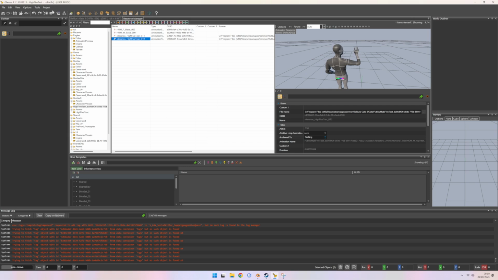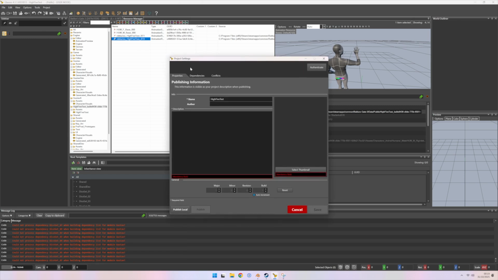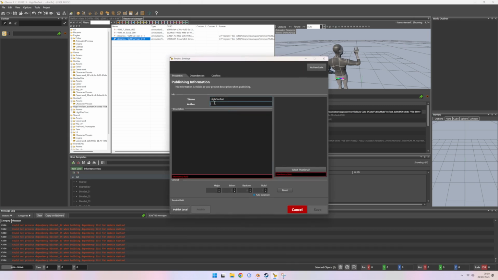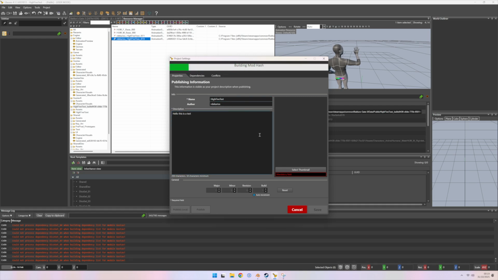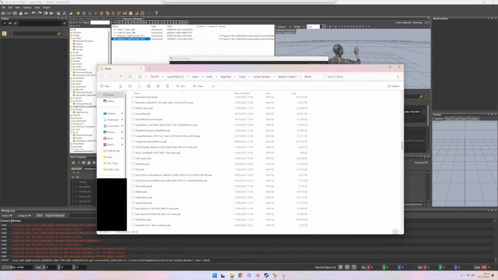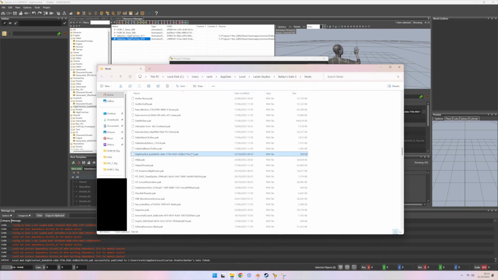Once we have that, we can click on Project Settings, and then we can add an author name, we can add a mod description, and we can add a photo if we want to as well, although it says it's mandatory, it isn't, you don't have to. And then we want to hit Publish Local, and that will build the mod, and then it will open up into your mods folder, so you can share that pack with whoever you like.